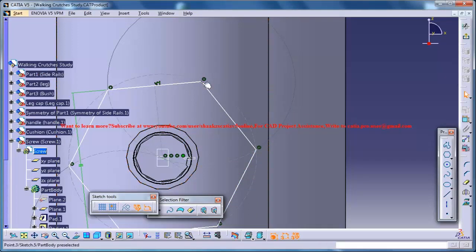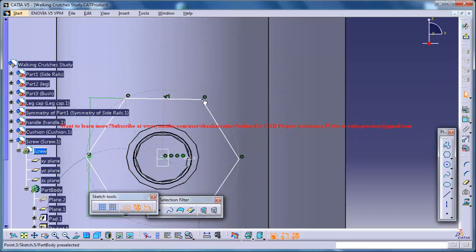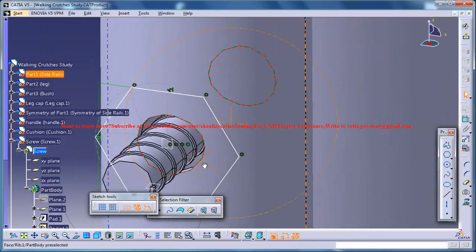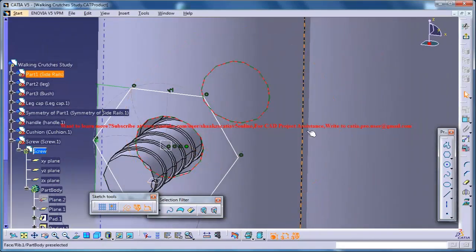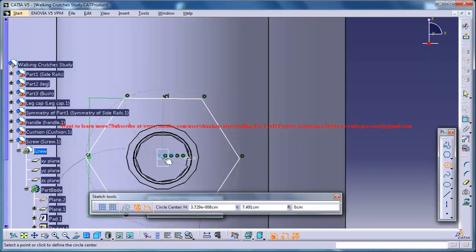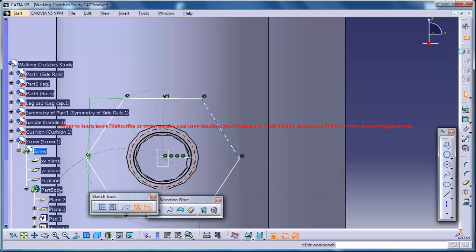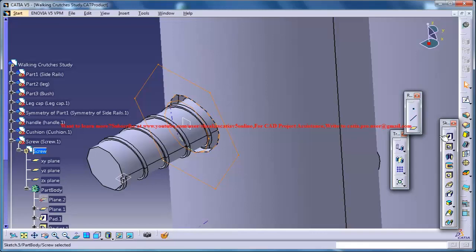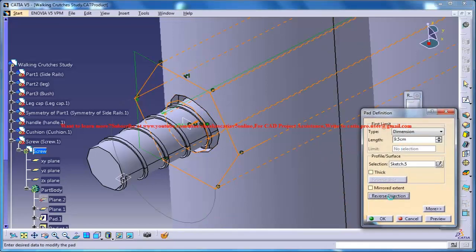Now just select this and bring it a little closer. Now you could select this one, else you could use another circle there. Use the same center and just create another circle here, somewhere here. Exit the sketch and then go for a pad, reverse direction, maybe 0.5.